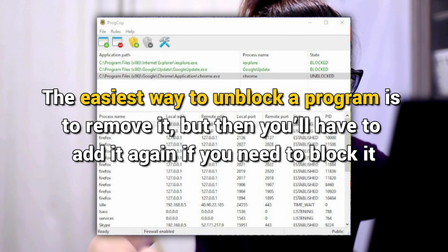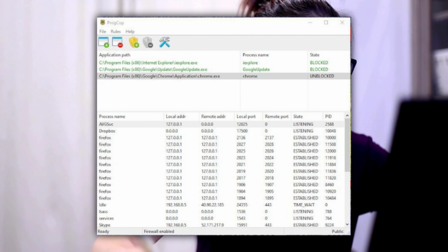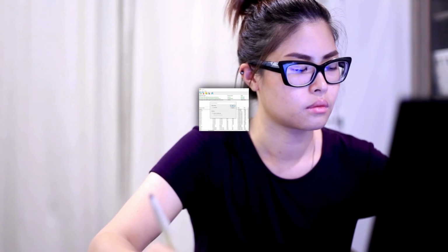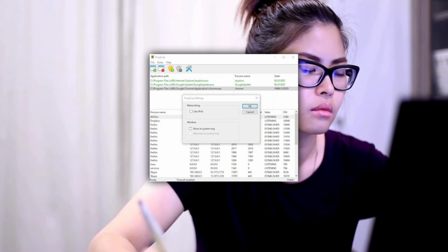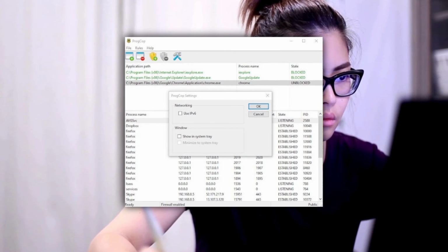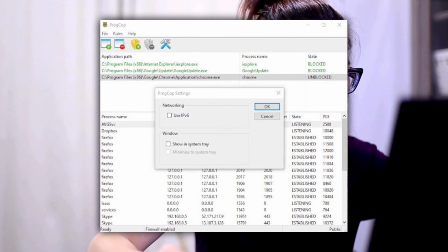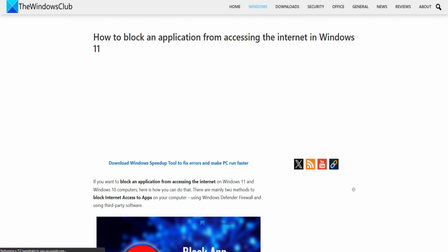The easiest way to unblock a program is to remove it, but then you will have to add it again if you need to block it. With the two shield icons at the top, users can simply click them to block and unblock. That's it. The tool is quite easy to use, so it doesn't need anything that would complicate matters. The software doesn't work on its own because it relies on the Windows Firewall API to do its job. For more information, follow this guide.